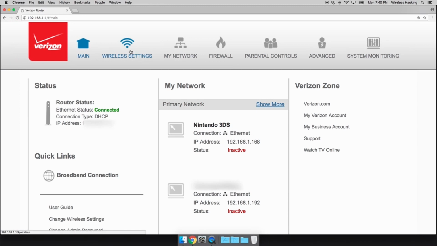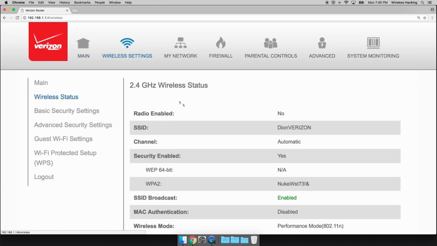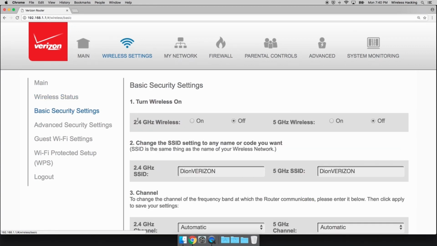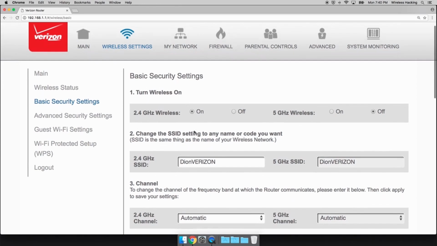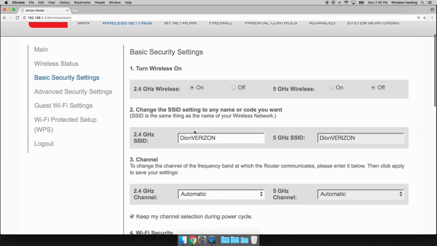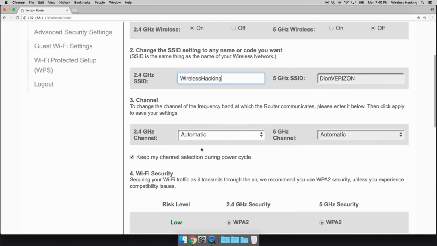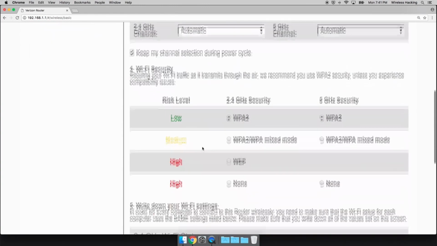Once you've done that, click on Wireless Settings in the upper left corner, and you'll see here there's a Basic Security Settings tab on the left side. We'll click on that, and then we're going to turn on the 2.4 gigahertz wireless, which is going to be our B/G or N network. And we're going to give it a new name. So in this case, we're going to call it Wireless Hacking, so we'll know later on which one we want to hack on. We'll let it choose the channel automatically, and we're going to set our encryption.